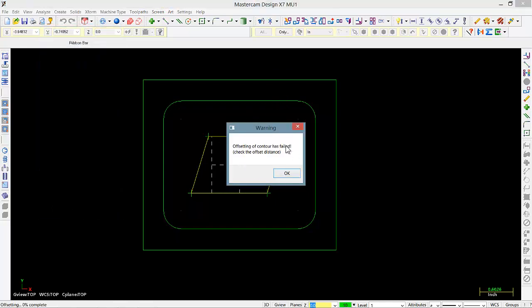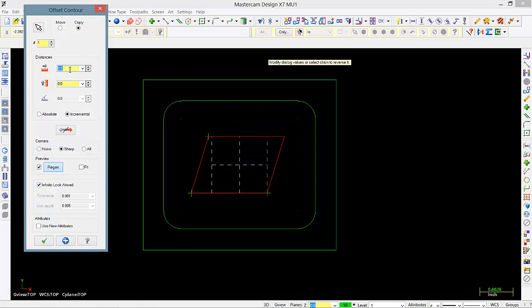Now you may or may not get this warning, and basically what this is saying is you either can't offset that direction or the offset's too far. So I'm going to hit OK. So how far do we want to offset this? Looks like 0.25.